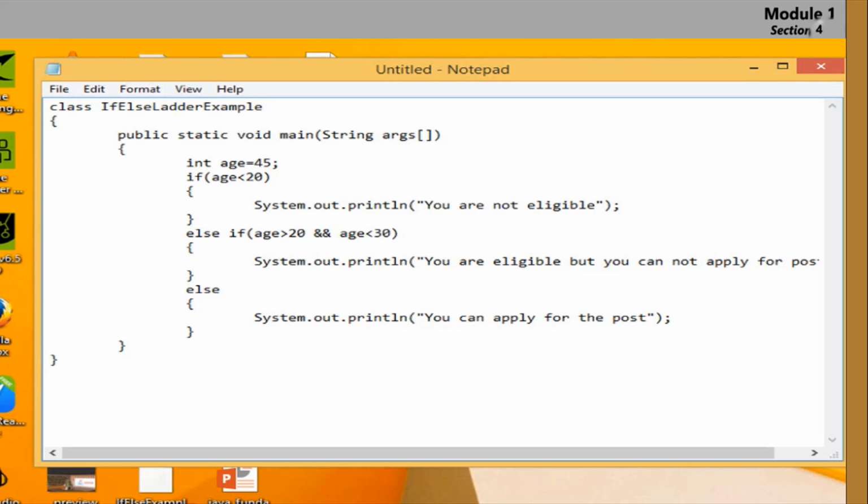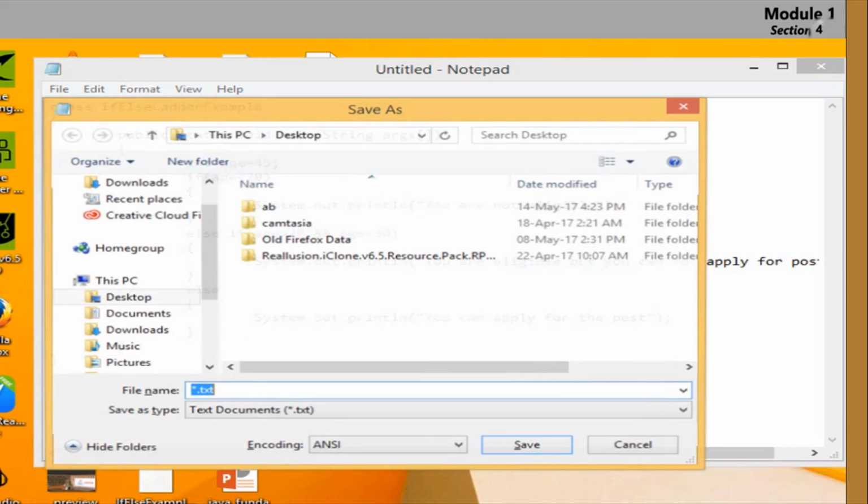Save your file as the class name. I am saving it as IfElseLadderExample.java.